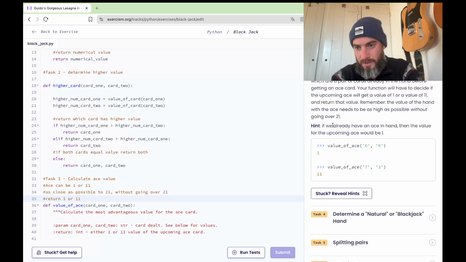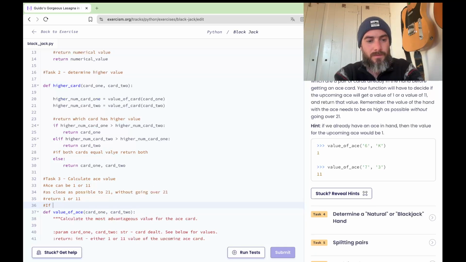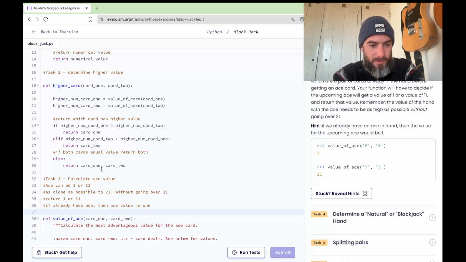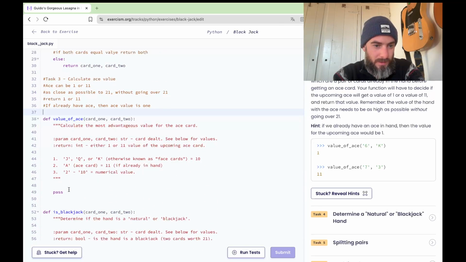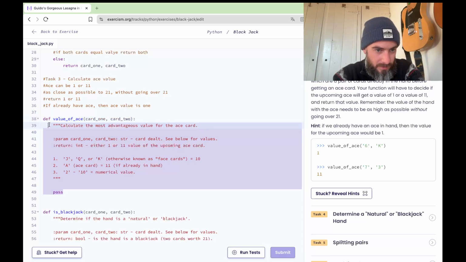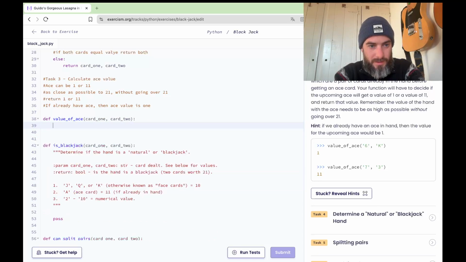If we already have an ace card, then the value of the upcoming ace would be 1. Okay, so this is all the info that we need, I guess, to complete task 3.